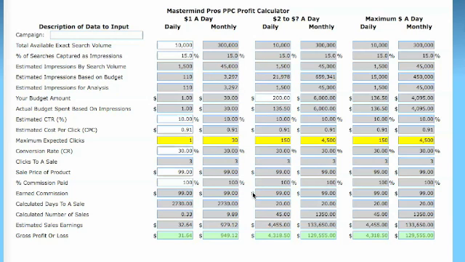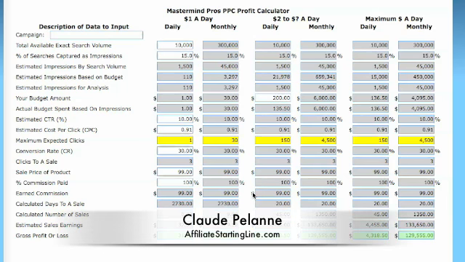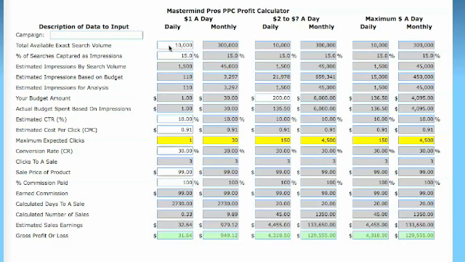The tip today is the Mastermind Pro's Profit Calculator. The Profit Calculator is a pay-per-click tool that allows you to test offers before you launch a campaign, or you can actually take a campaign you already have and test it with this tool. Here's how it works. There are certain cells here into which you input data.